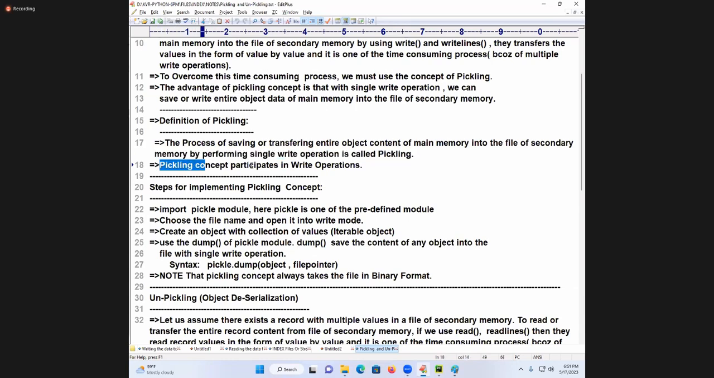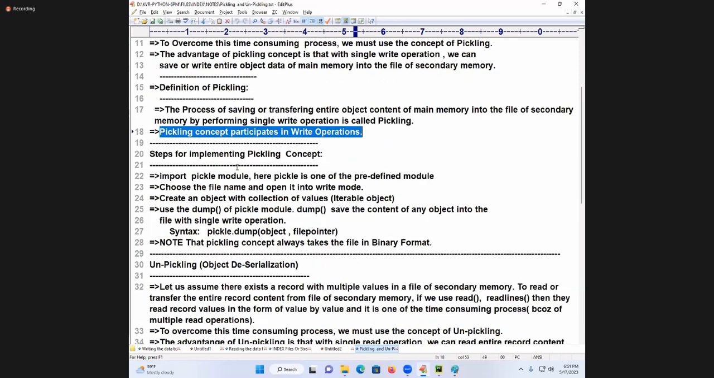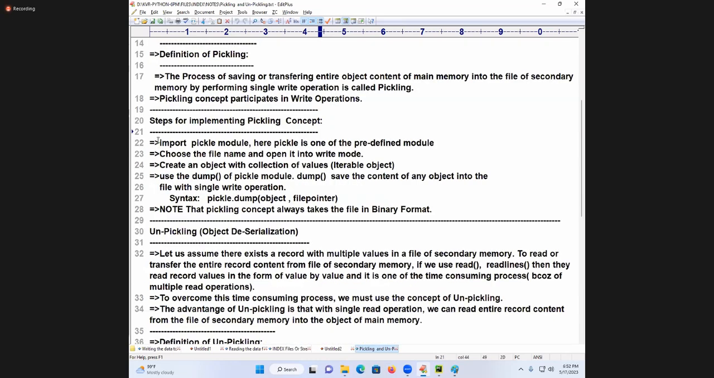The pickling concept always participates in write operation. How simple it is. What is the module we are using? Pickle. What is the function we are using? That's all. Steps for implementing pickling. Import which module? Pickle is one of the predefined modules. Choose the file name and open it in write mode. Create an object with a collection of values, which is called an iterable object, like a list object.